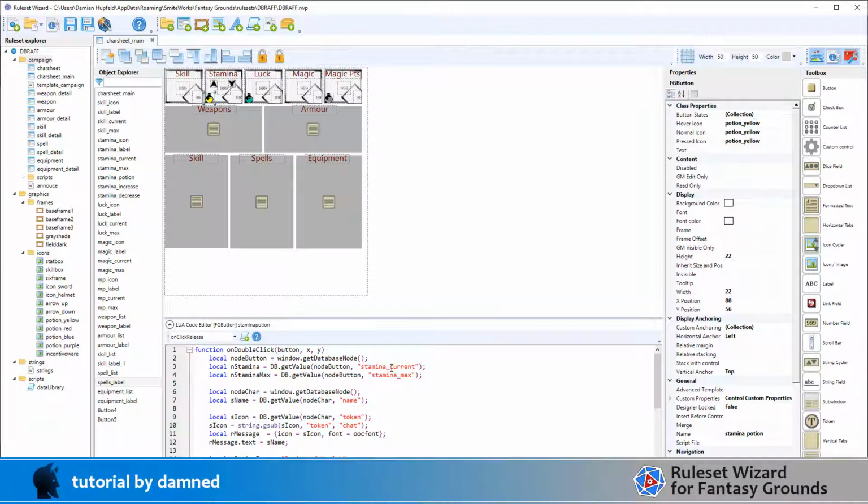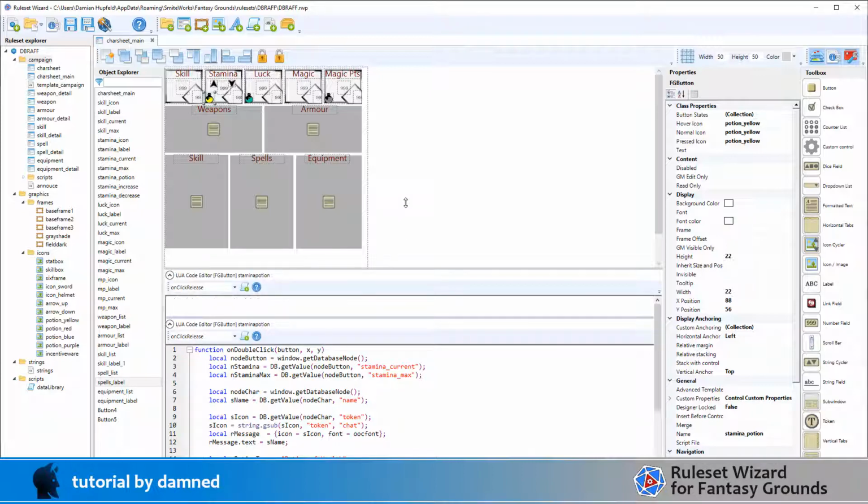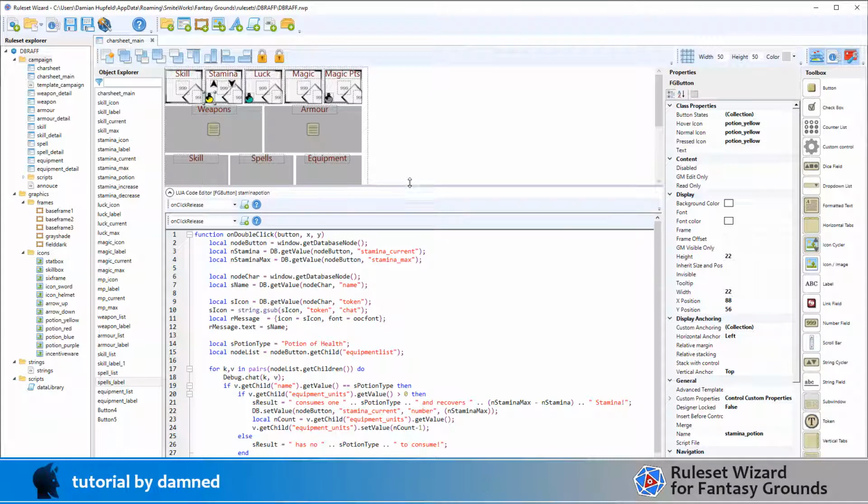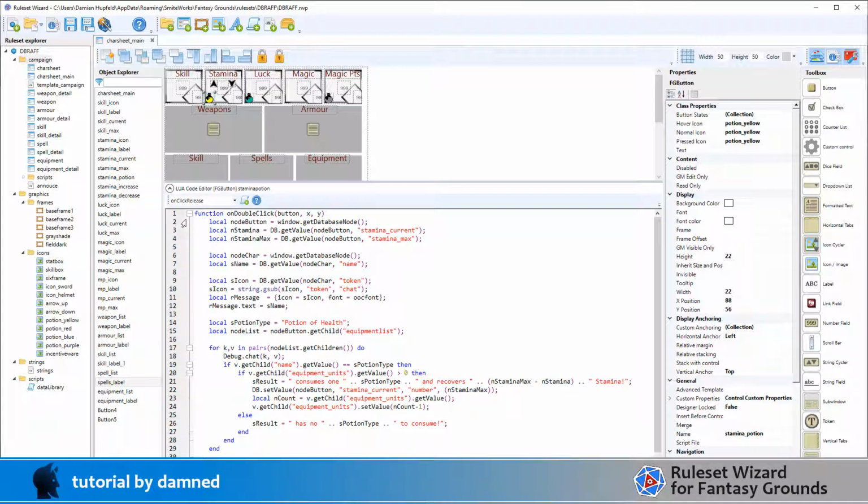But where the action happens is here in this code. I've got to lift this right up so we can see all the code. Basically, we're using some on double click to initiate this. The first thing we're going to do is get the node that this button sits on, and that's basically going to give us the character sheet ID. Next, we're going to get the current stamina and the maximum stamina.